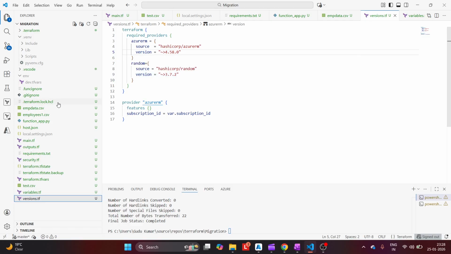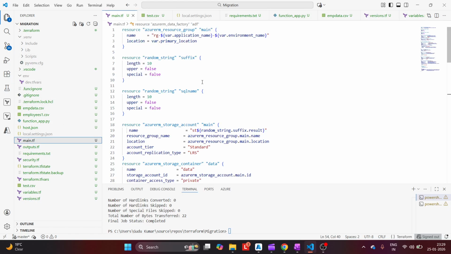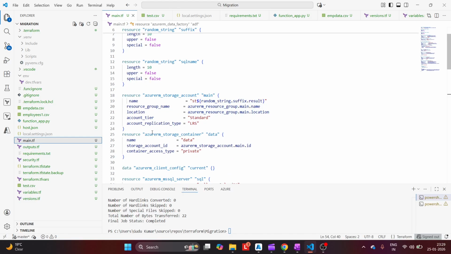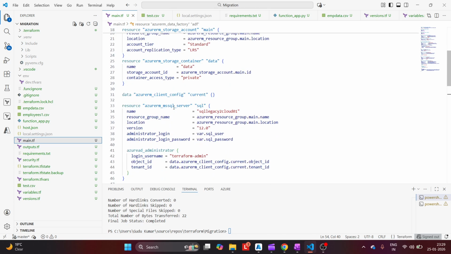So then, I have the main configuration. Let's go to the main configuration first. So I have the resource group. I have a random string that I'm using while creating the storage account. For the storage account, I'm using standard tier and local replica. Then I'm using a storage container, right? Then I'm creating a SQL server.